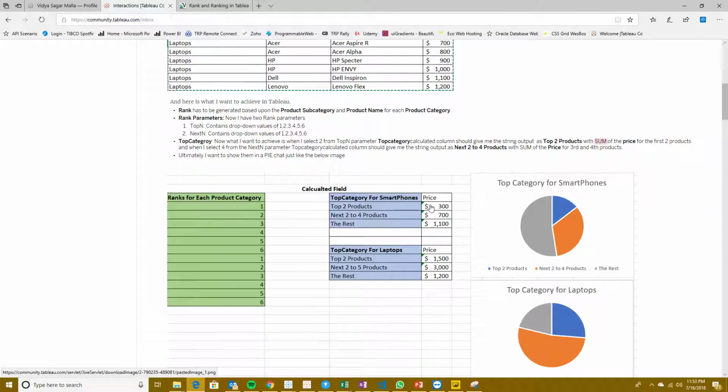I think I messed up here while I posted this. So you understand how terrible I am with Tableau. Anyhow, this is not related to Tableau; it's with the Excel. Its order has to be changed. This 1100 should be the top two, and the next two to four would be my 700, and 300 would be the rest, right?